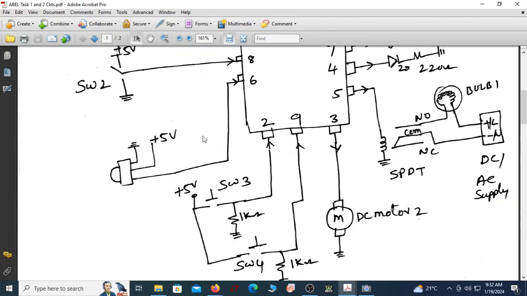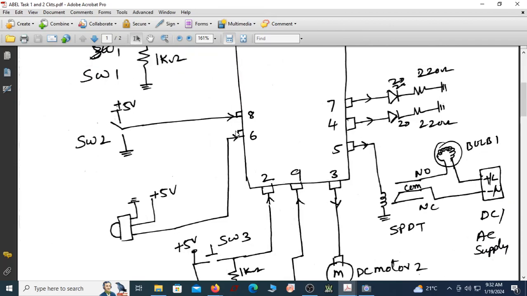Once an object is detected, or if there is a movement of an object, it will give high, otherwise it will be low. So now I have a motor here. You can see this is a motor. Sorry, this is a bulb. Whenever there is a movement, this will become high.